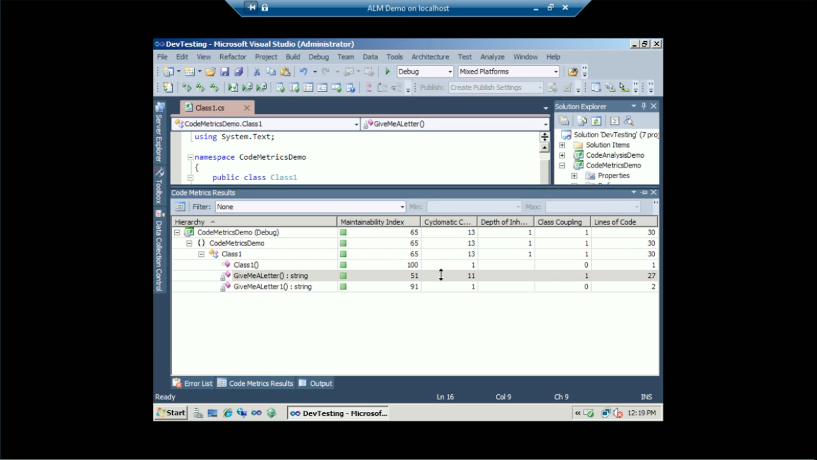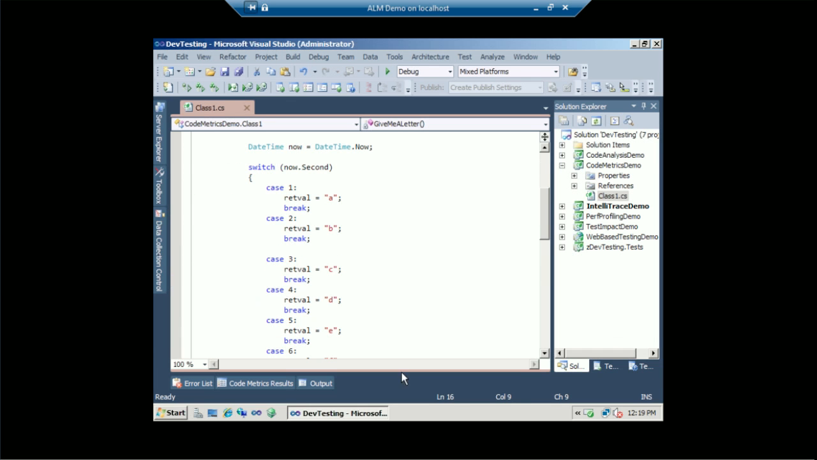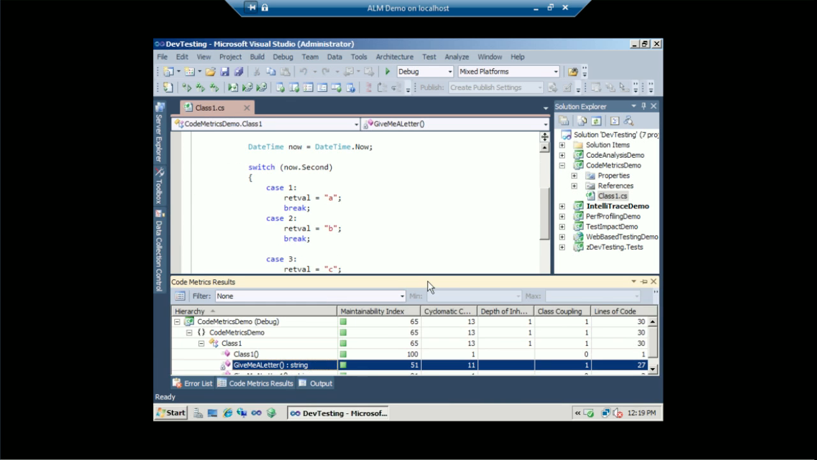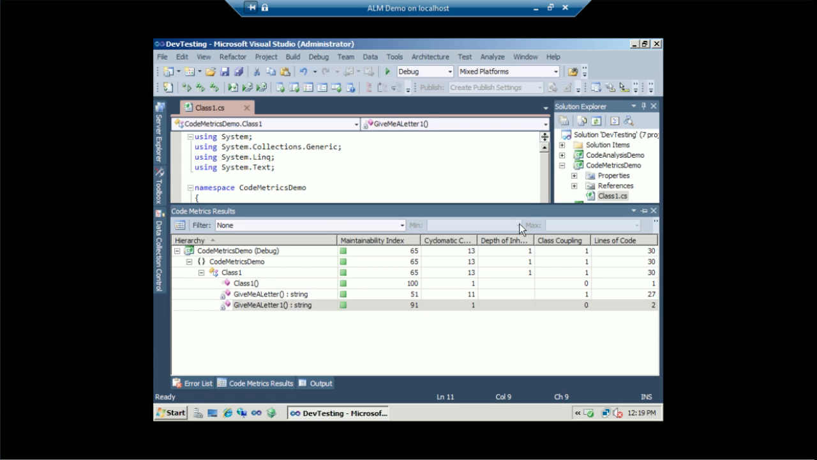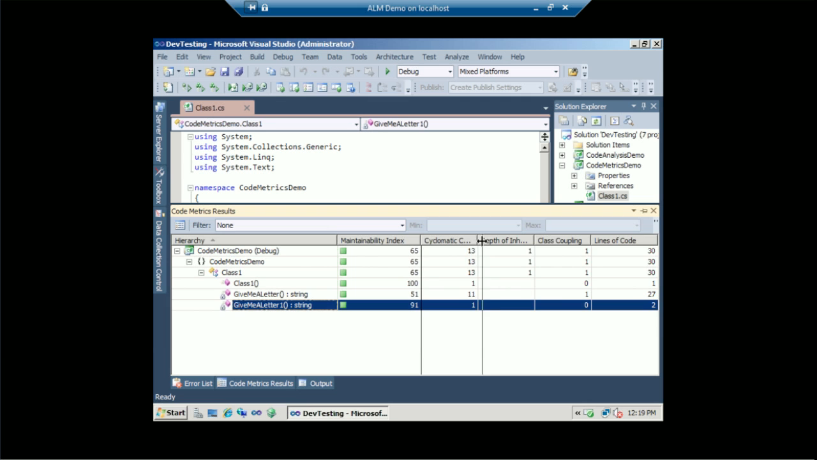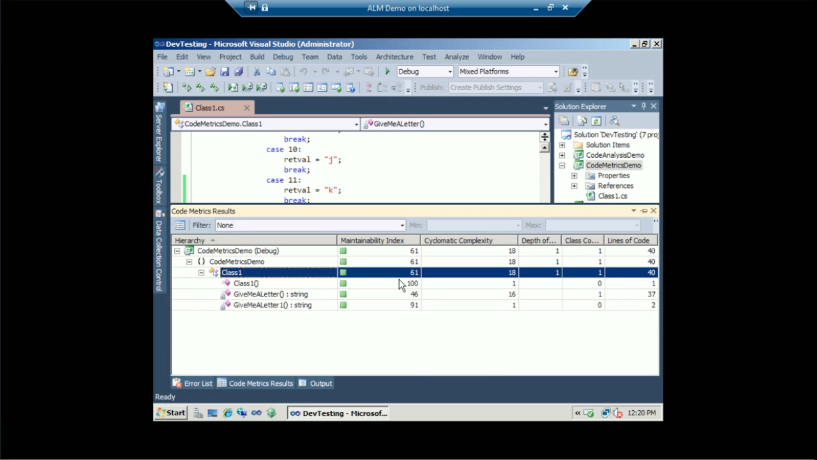I go ahead and select that to open it up. It has a relatively low maintainability index because it creates a lot of paths to go through, since I'm using a switch statement. And the single one is very maintainable because it only really has that one path through it. You can see that by looking at the cyclomatic complexity column. There's really only one code path for the give me a letter 1 function, whereas the one that has a bunch of switch statements currently has 11. So remember what this looks like with 11 and 51.